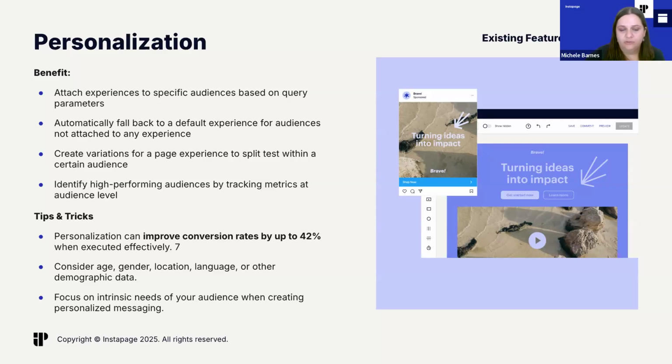But some additional information around optimizing for personalization. So research and testing has proven the effectiveness of personalization with increases in conversion rates upwards of 42% when executed effectively. And really today, it's kind of expected by visitors. They want to make sure that there's that relevancy and that alignment to their interests and their needs. So while there's a lot that you can do with that demographic data to personalize your content, I highly recommend focusing on really the intrinsic needs of your audience.